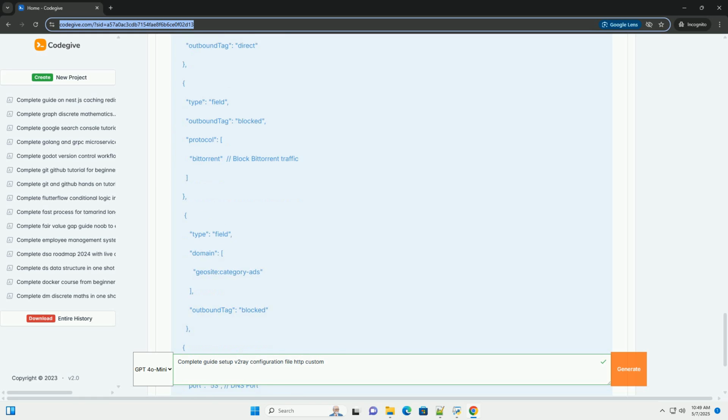OutboundTag: the tag of the outbound to use for this traffic. Direct means use the direct outbound, no proxy. Blocked means use the blocked outbound, drop the traffic. The first outbound, the one with protocol vmess, is used for all other traffic. Protocol: matches the protocol being used. BitTorrent matches BitTorrent traffic.